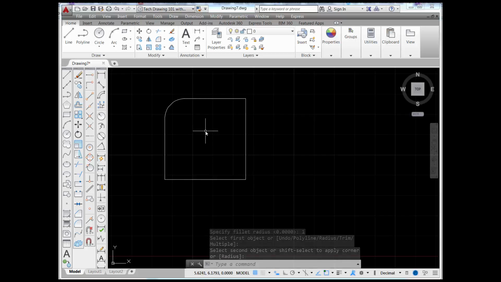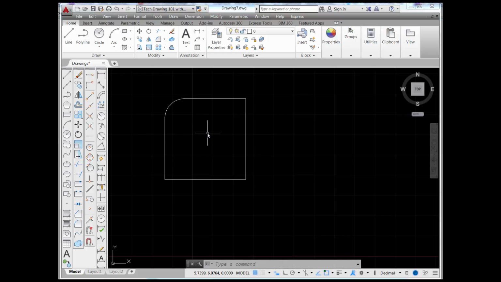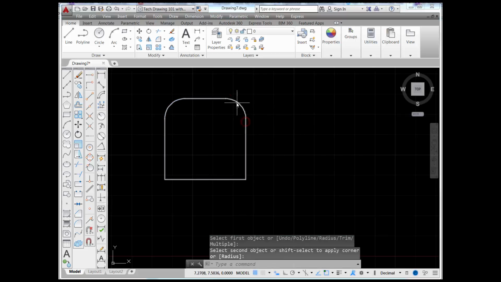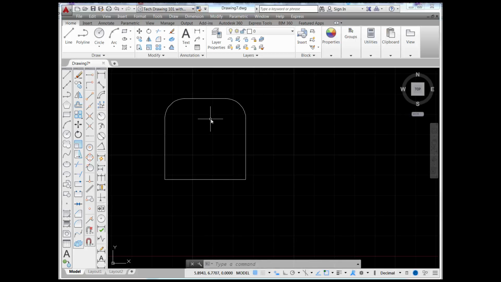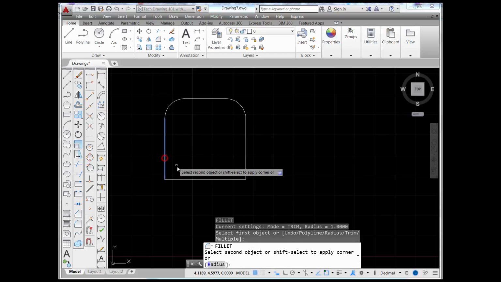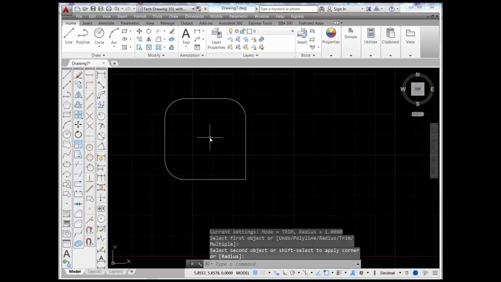Now when I do that, it also takes me out of the command. So I could come back and pick on the Fillet command again, and it says select the first object. I'm going to pick here, and then I'll select this as my second. And you'll notice that it remembers that the radius is 1. Now another way to get back into the command is just to press enter, because AutoCAD always returns to the last command that was used. And so if I pick this line and pick this line, it will fillet that corner.